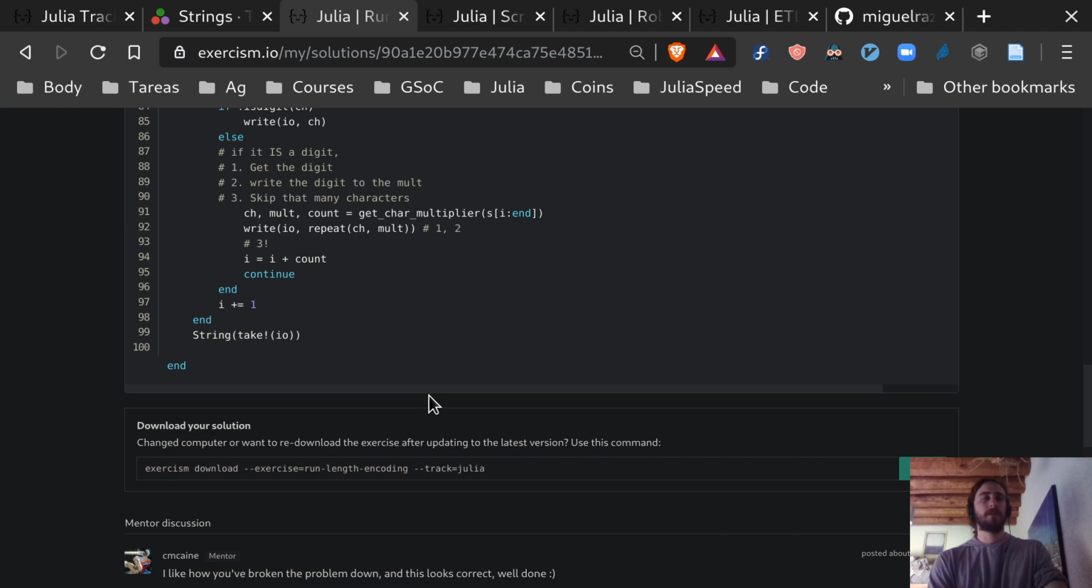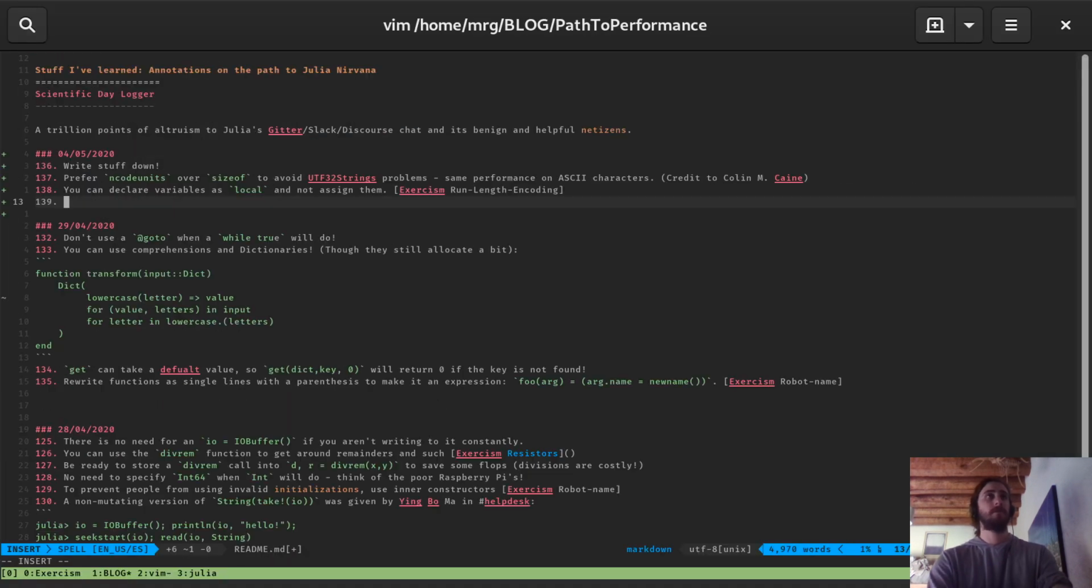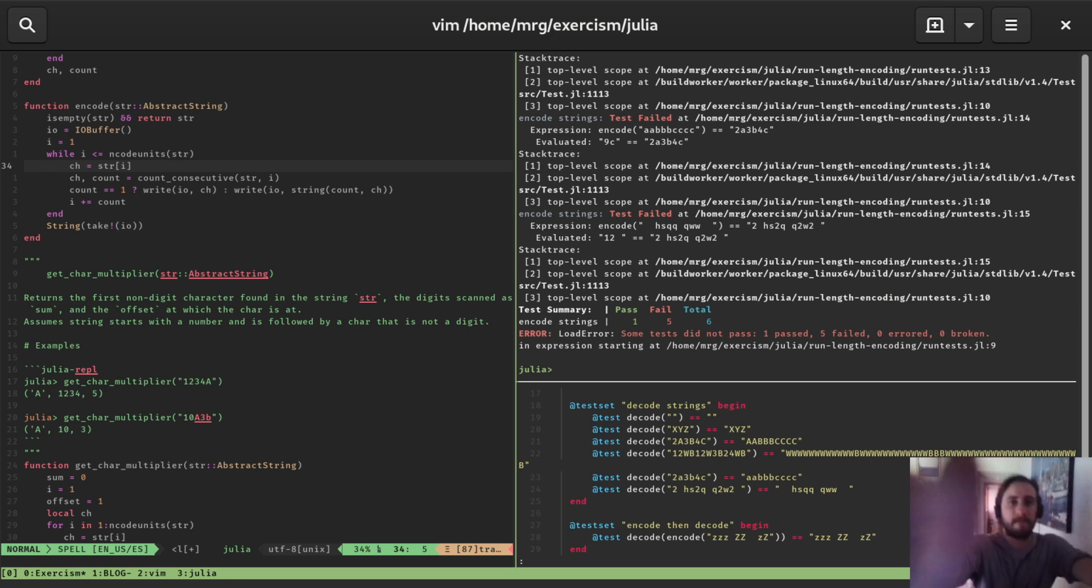All right, so far so good. We're still reviewing code. While i is less than the size of the string, this is to encode it. Assign that char value. Get the char and the count.